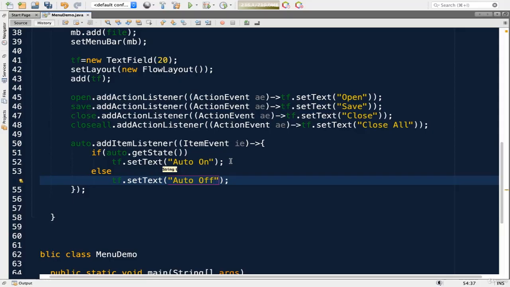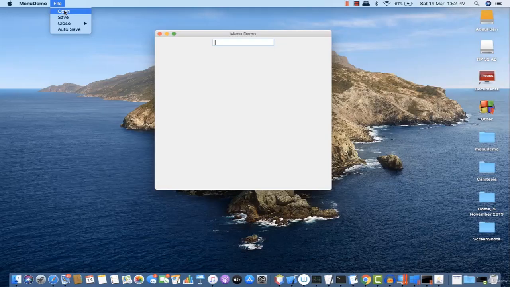Everything is ready now. Let us run the application. Now I will click on file, click on open. Open is appearing here. Auto save, auto on, and auto save. This is checked, right? Then auto off, it is unchecked. Then in close, if I click close, close all is appearing. Just watch the text field also. Save is appearing in the text field. So that's it. This is the application we have developed.